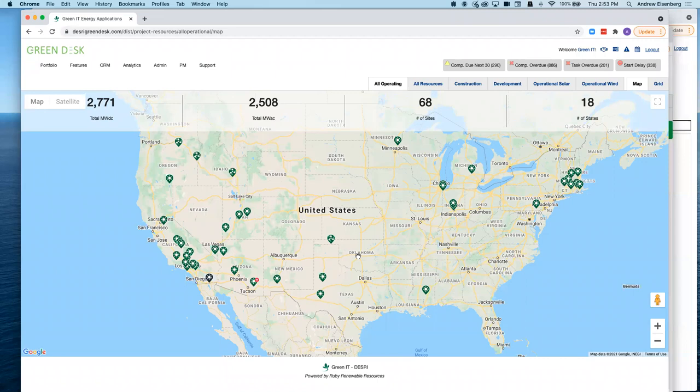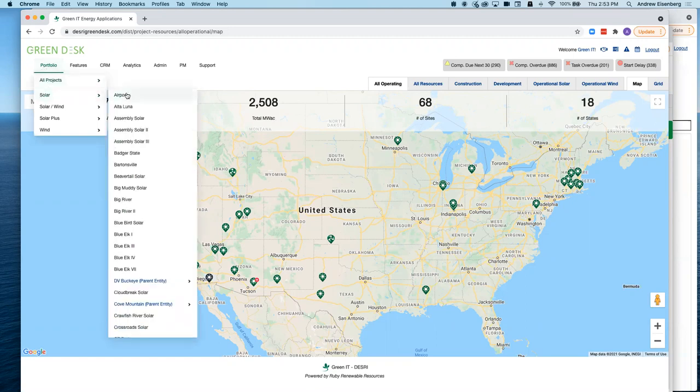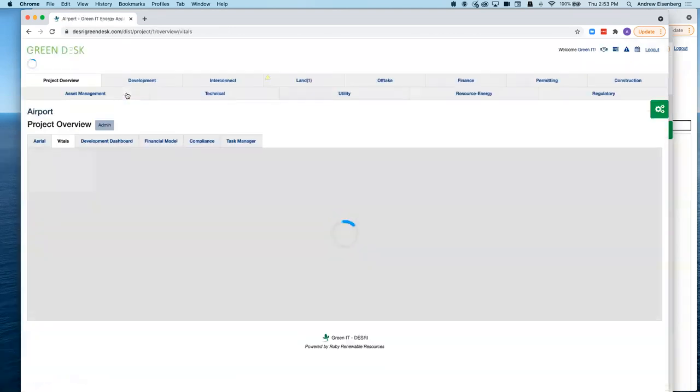I don't think that job is ever done. I also think that the DESRI asset managers are always going to be busy. So it's going to be a long-term effort to always maintain and manage your data integrity. That said, let's go ahead and pick a project and start navigating. Solar, airport, and here we go.